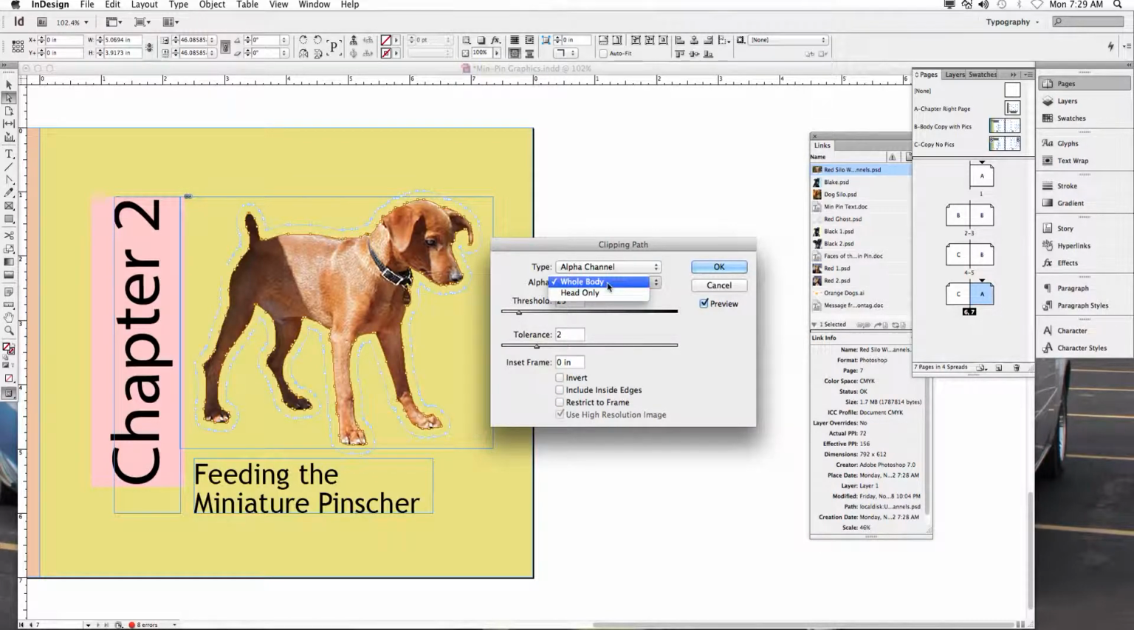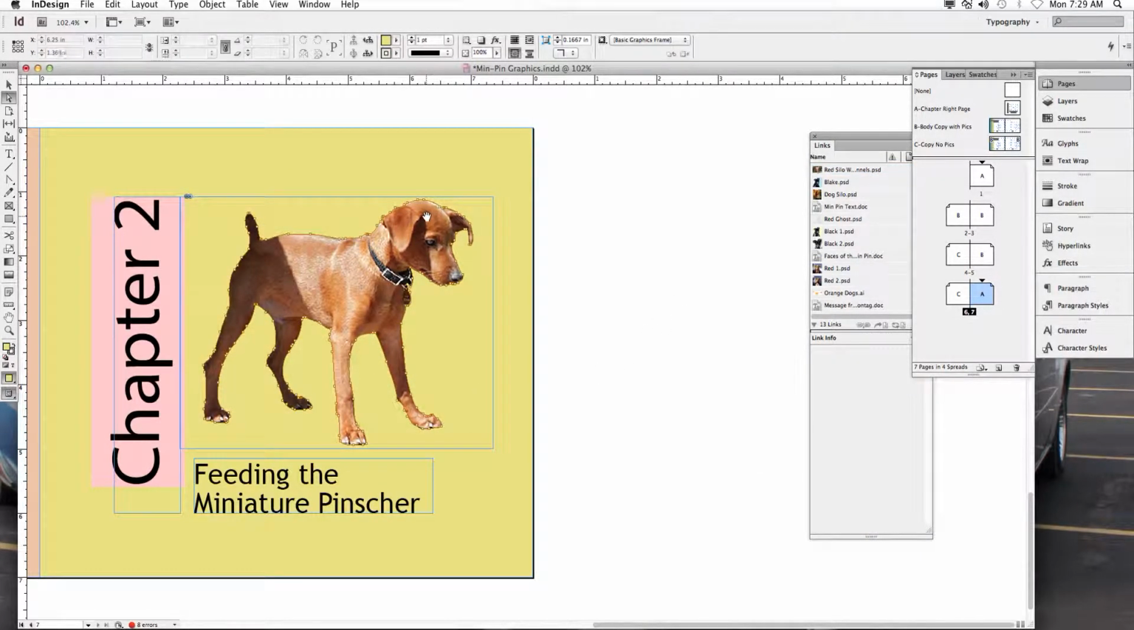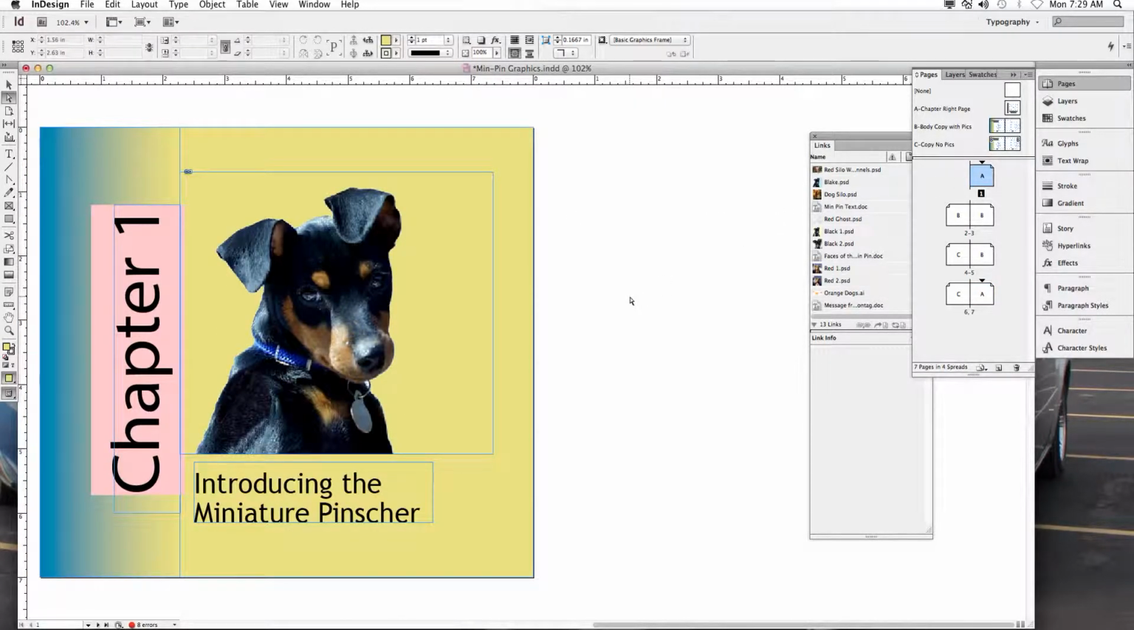Let's go to whole body so we see the whole thing and click OK. I'm going to click to deselect. We got rid of the background. So it's a pre-made Photoshop document. Let's go back to page 1 and do some adjustments here as well.